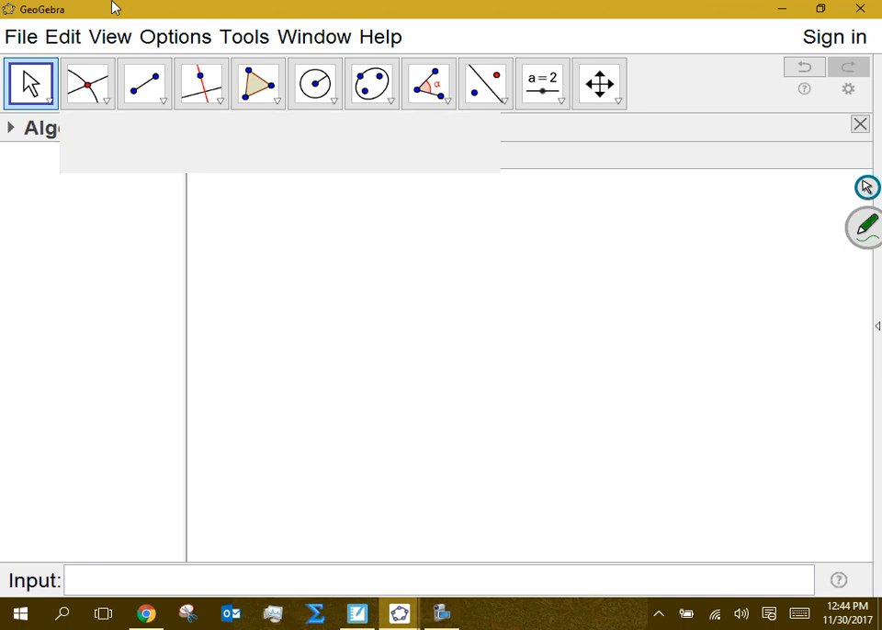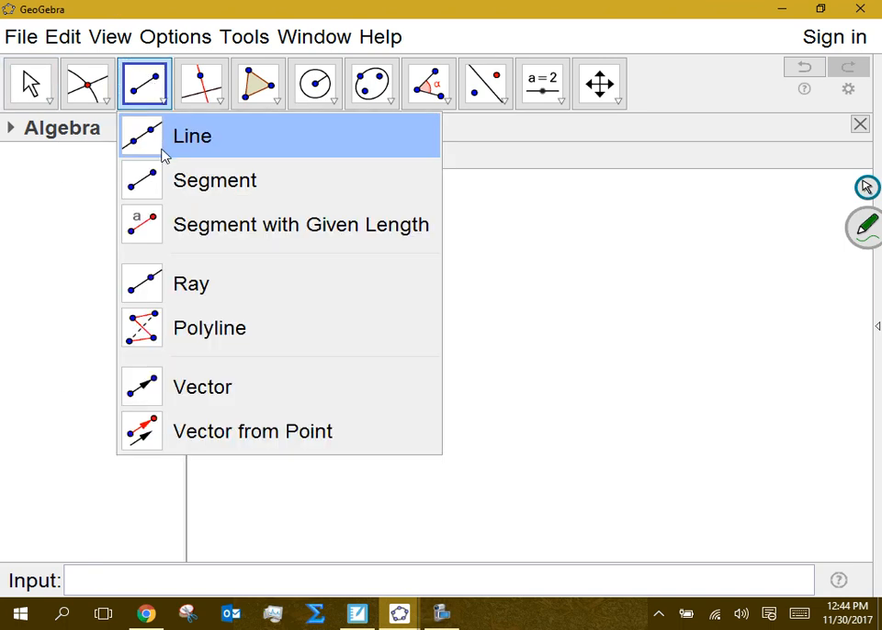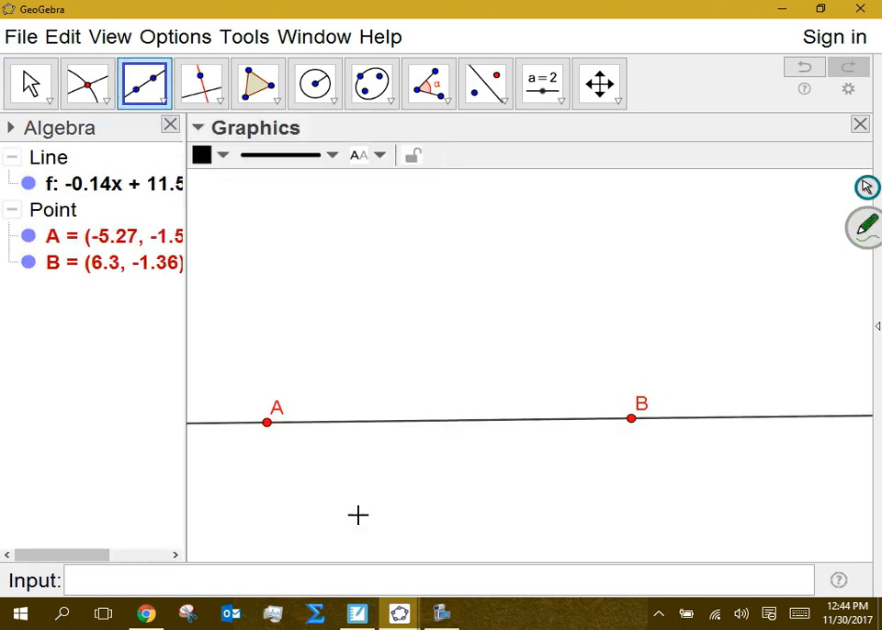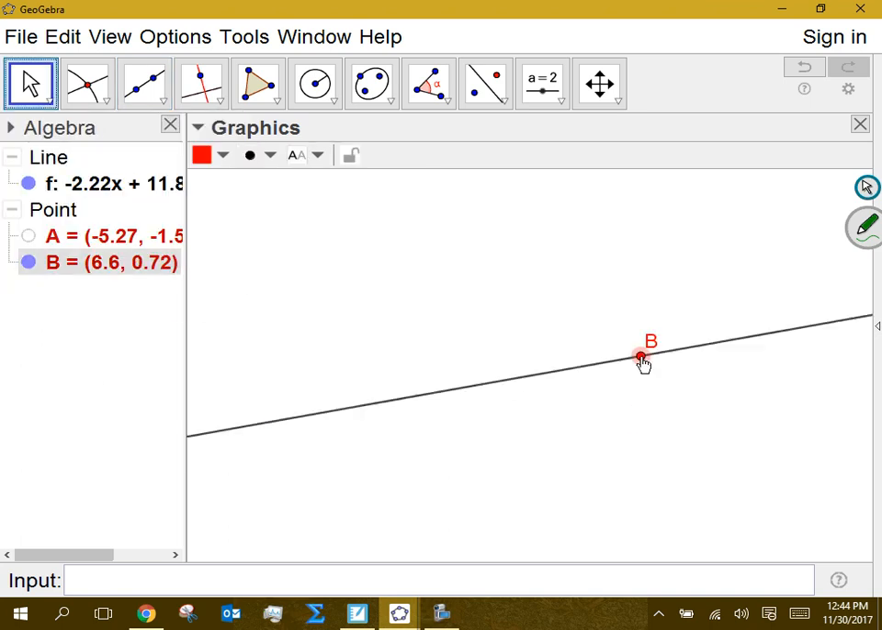Let's click. Let's create a line here. Come up to your line tool. Make any line you want, and then hide the 2 points A and B that created that line. I just want the line. I don't want any extra points. Okay. Now go up to your point tool and click a point above your line. Not on your line, but above it.